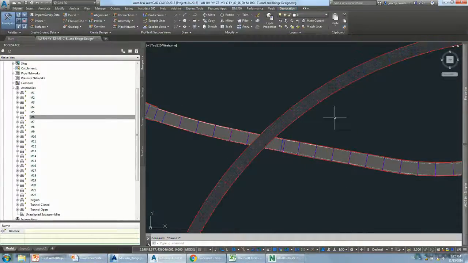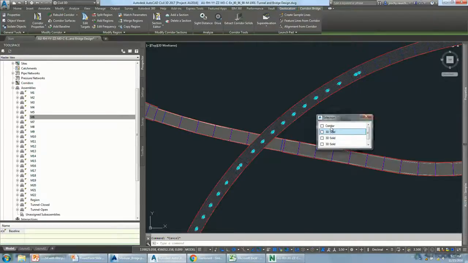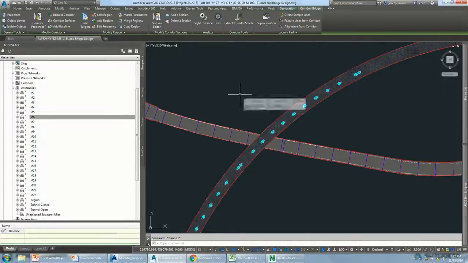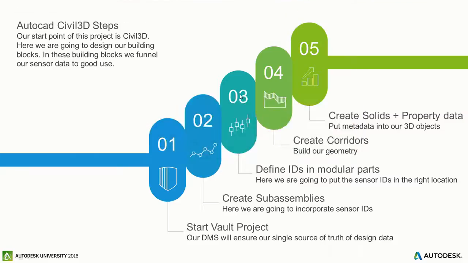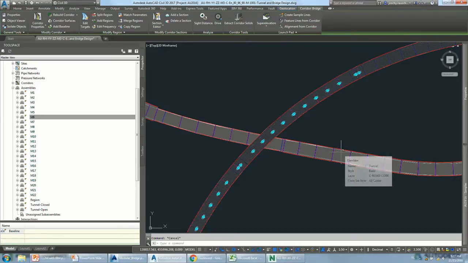So that's actually the stuff we always do, right? We make a subassembly, we make a corridor, and then we build it. That's no biggie. But then we go back, we have defined them, we have created the corridor, and then we're going to create the solids, and that's the fun part. So we say, okay, I want to create the solids, and I want all stations.